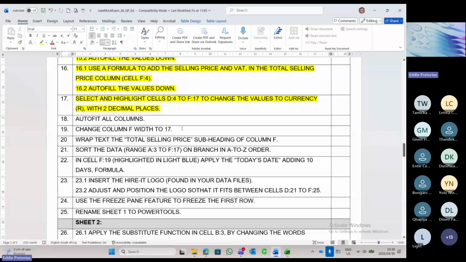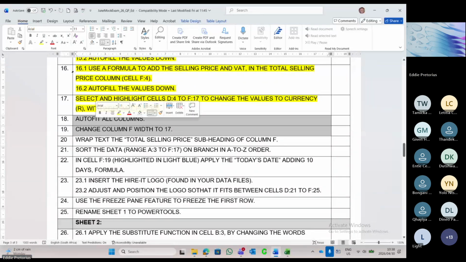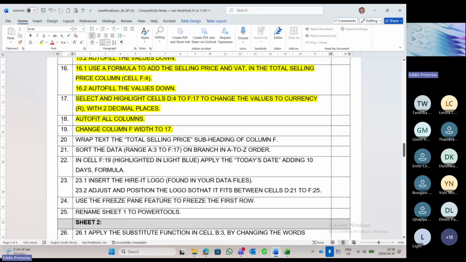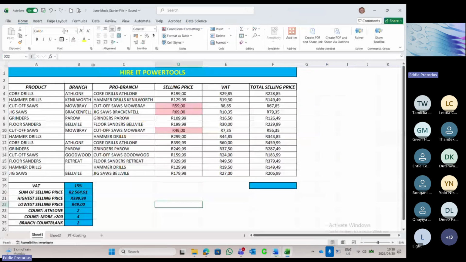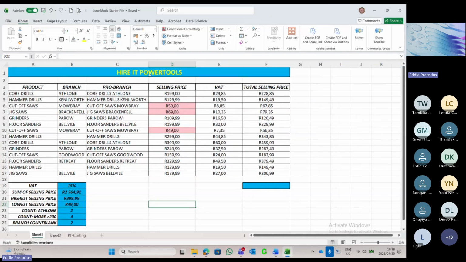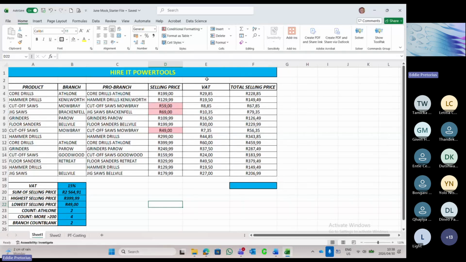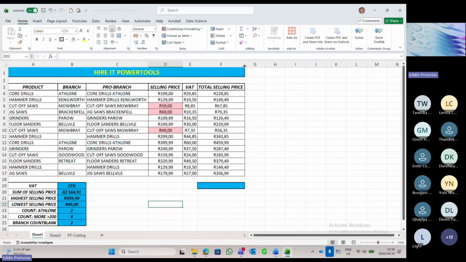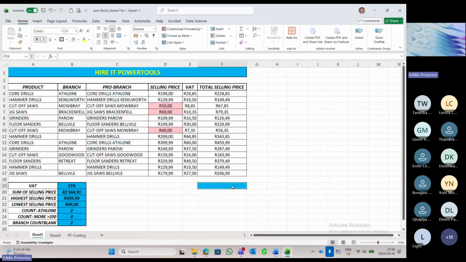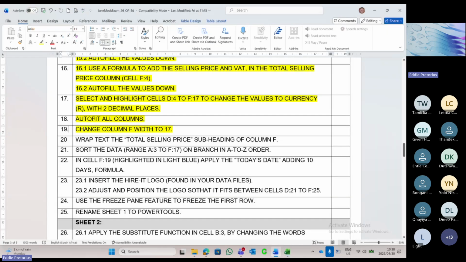Auto-fit the columns, change the column width to 17 of column F. Okay, let's auto-fit all the columns. Double click, double click, click, click, double click, double click, double click. But I see something here. Why is that blue? They probably want me to add all this total value to get a grand total, but yeah, we'll get to it when we get to it. If it's not there, okay, so auto-fit the column, change column F only to 17.